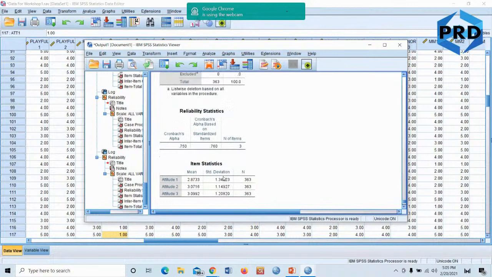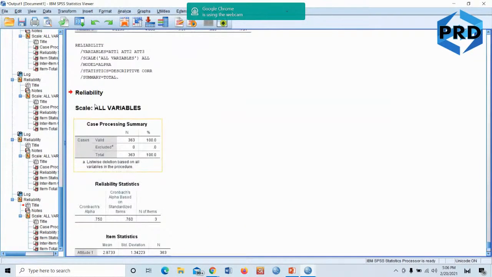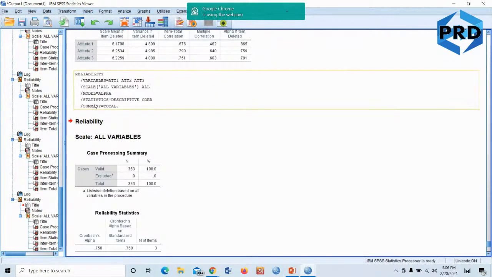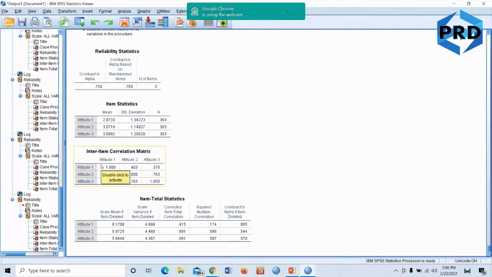You can see now the reliability has already dropped. Earlier, the reliability was 0.861. Just before you run, with the little changes of data, the reliability becomes 0.750. So now this is beautiful. This is what I want to show you. Now look at the screen: your Cronbach's alpha is here 0.750.